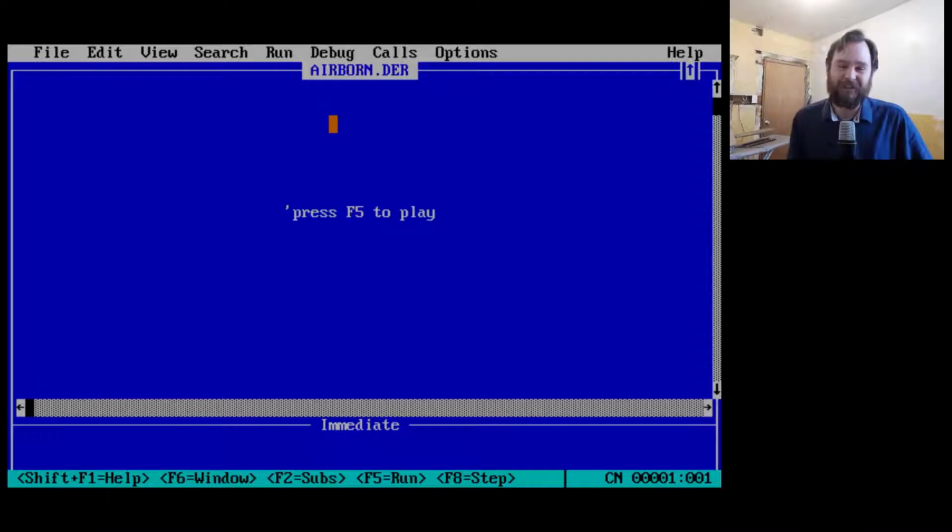That's brilliant. We can't even see. Obviously he doesn't want us to see the code before we play the game because there's some secret or something. So he's just given a message that says press F5 to play. So let's go ahead and press F5 to play and see what happens.